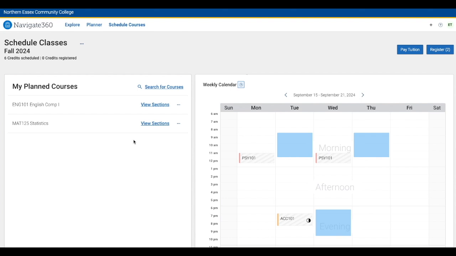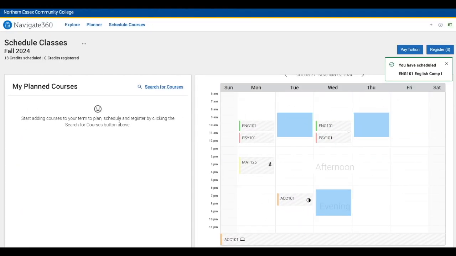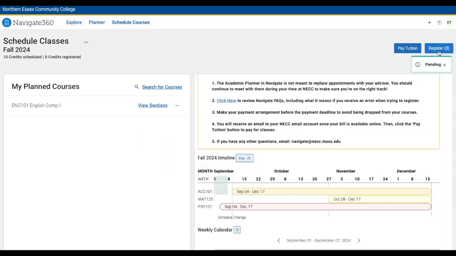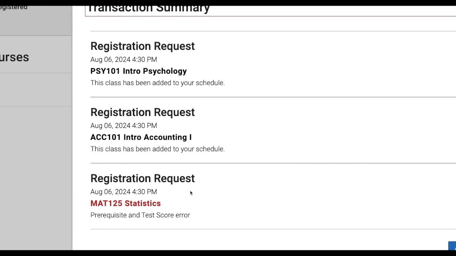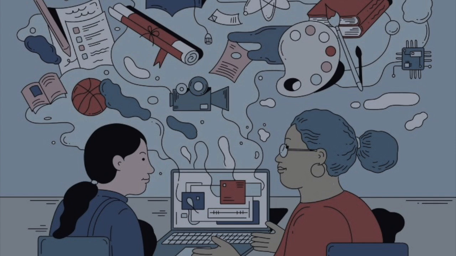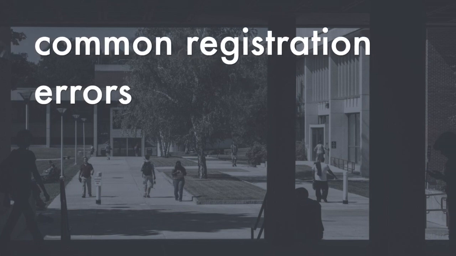Let's finish selecting sections. Once you've selected and planned all your sections and are happy with your semester schedule, we get to the drum roll moment. Time to register. As always, if you have any questions about the academic planner and the registration process, please reach out to an advisor. Oftentimes, the Navigate Academic Planner makes registration smooth and easy.